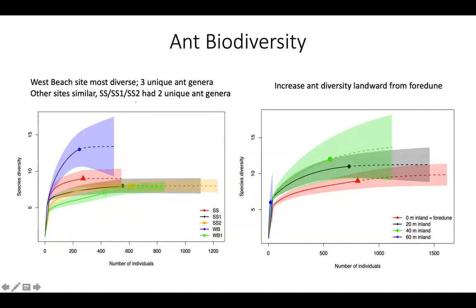Surf Song and the 3 Surf Song sites and West Beach 1 are all about the same. There's somewhere around 7, 8, 9 species of ants. You really can't differentiate the number of ants at these. But they do have some unique ant genera or ant groups within them. And so again, it's telling us that the dunes at Kiawah are not homogeneous with regard to ant communities.